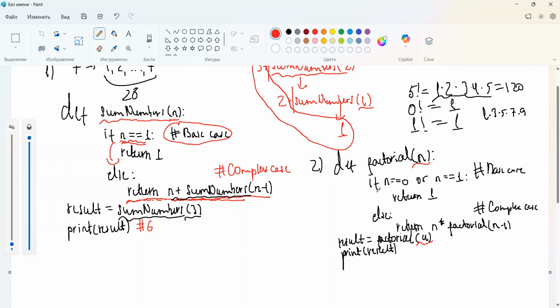Then I check the if statement. If 4 is equal to 0 or 1, it's not correct. Then I jump into the else statement and I perform this expression. So 4 times factorial n minus 1. 4 minus 1 is 3. Then it's going to be 3 times factorial 2. Then it's going to be 2 times factorial 1.